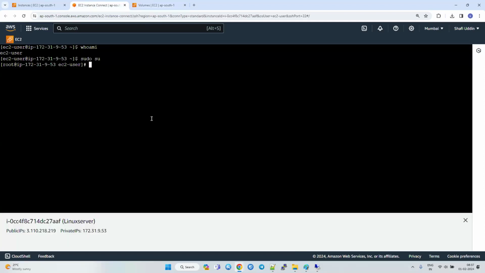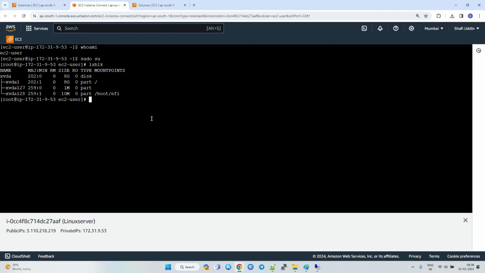But before that, let me see at server level. You can use lsblk, a command for listing the blocks. Just ignore unnecessary blocks and concentrate on this. This is the main one, the remaining are temporary. So this is your 8 GB. The disk name is xvda1, and it is mounted to the slash folder.